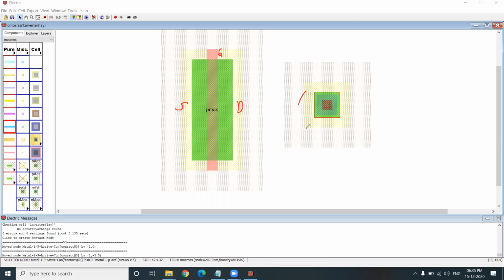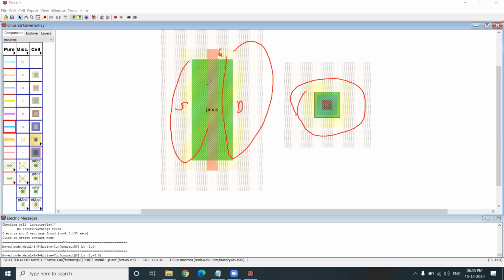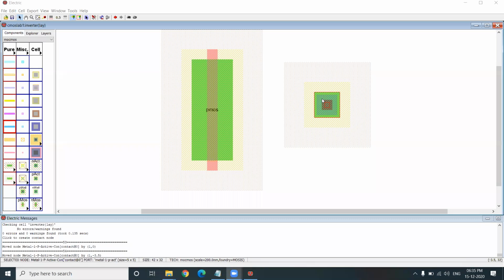So we have to make these connections, this P act to the drain as well as to the source. We have to make the connections. So how to make the connections, we'll see that. Now we have taken the P act.